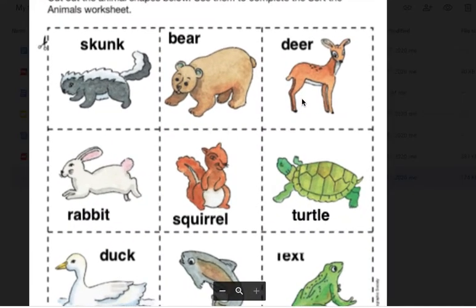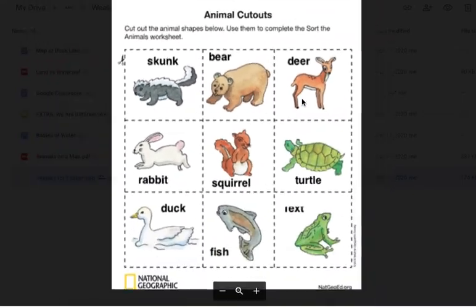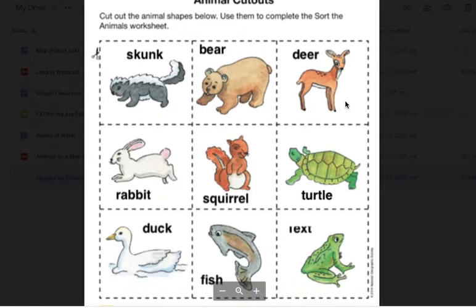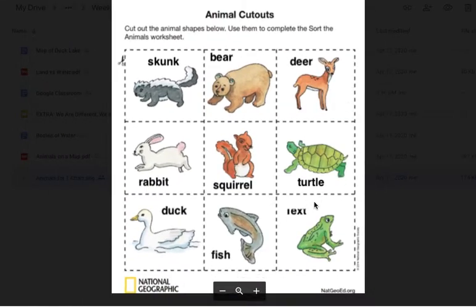Let's see if I can blow this up. There we go. Okay. So here are your animals. It looks like some of them didn't save. So like this here says text and this should say frog. So this comes from National Geographic also. But what I did, thinking that some of you may not have a printer to cut these animals out and paste them on your T-chart, I went through and annotated and labeled the animals for you. So I see the only one that didn't save is frog right here. So let's go ahead and do frog together.